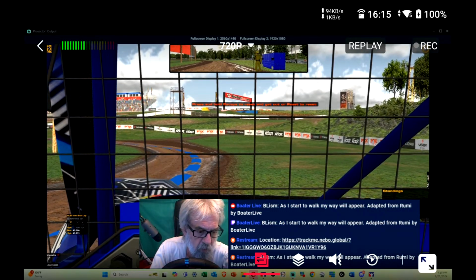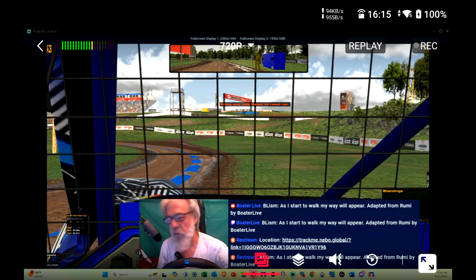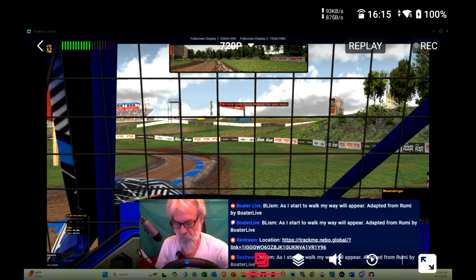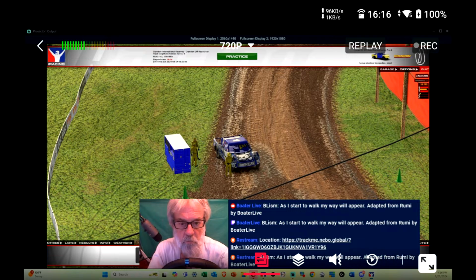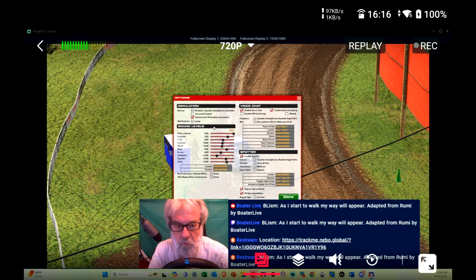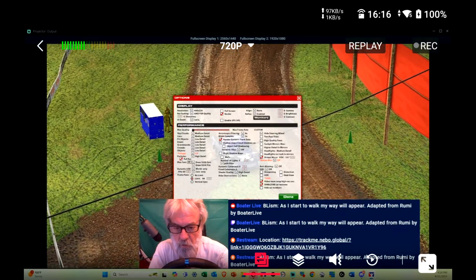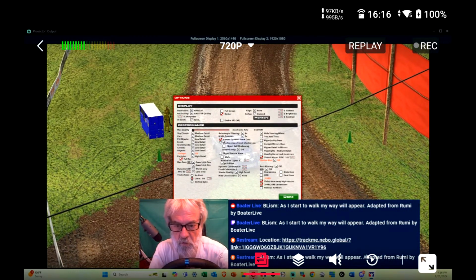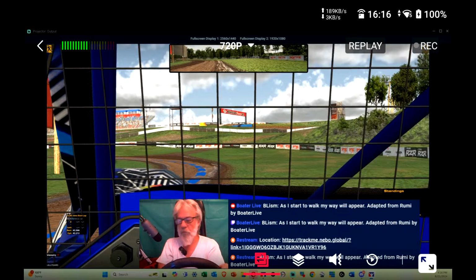I gotta increase my volume on my game capture. Unfortunately, I gotta set this thing up every time. No, it's up at max volume. Let's look at graphics. I'm gonna try these graphics settings and see how this works.